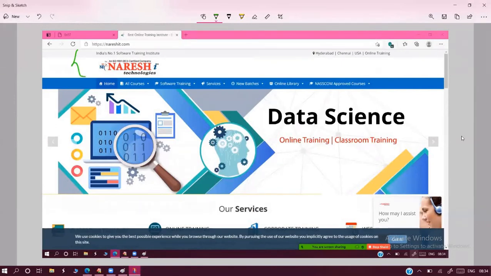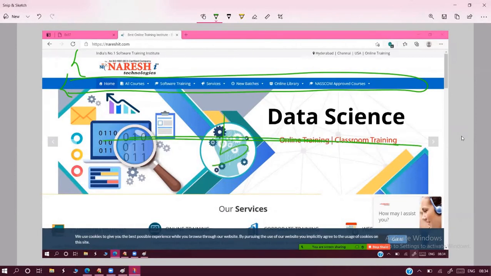This is the header section. This is navigation. A blue box is the navigation section. Top of that one is the header section. This is the banner section. Banner is a different concept from Bootstrap. We'll leave that one.